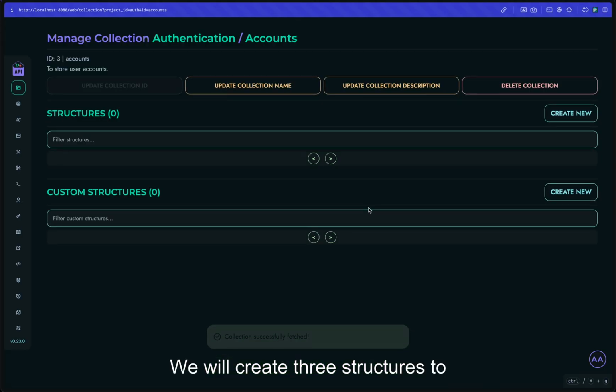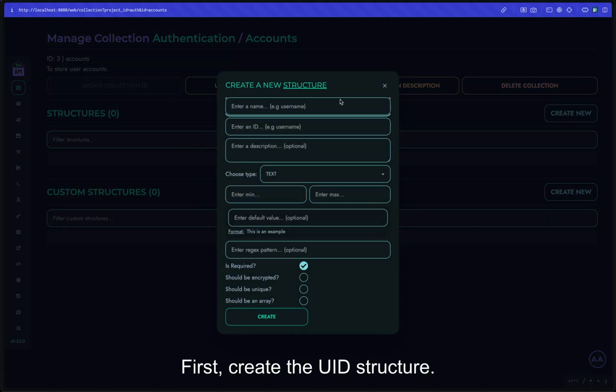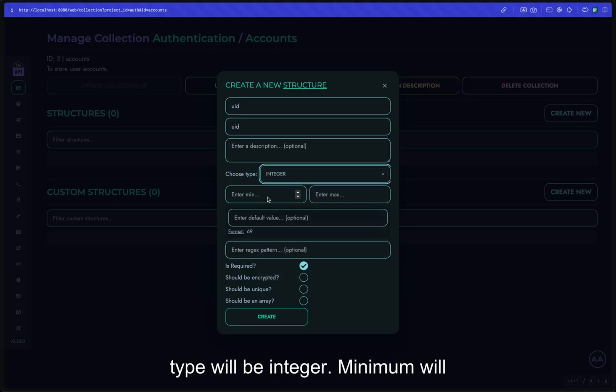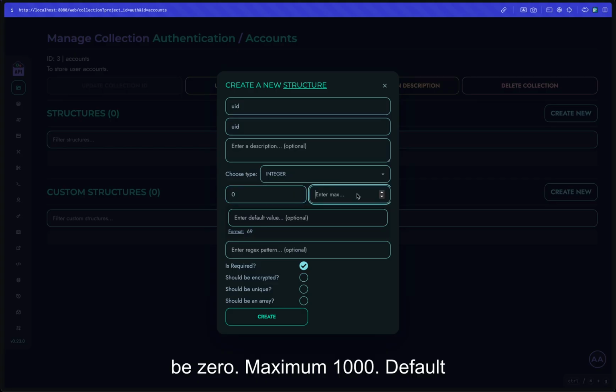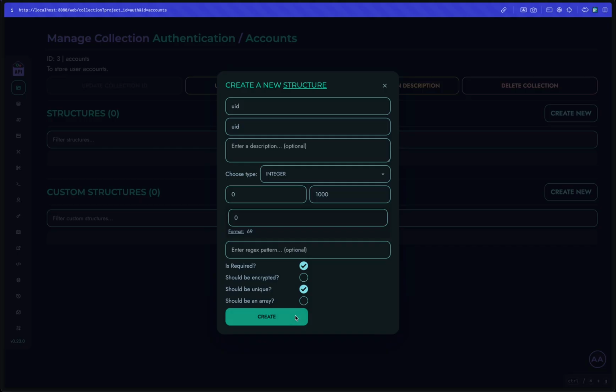and we will create three structures to represent data in this collection. First, create the UID structure. Both name and ID will be UID. The type will be integer. Minimum will be 0, maximum 1000. Default value will be 0, and it should be unique.